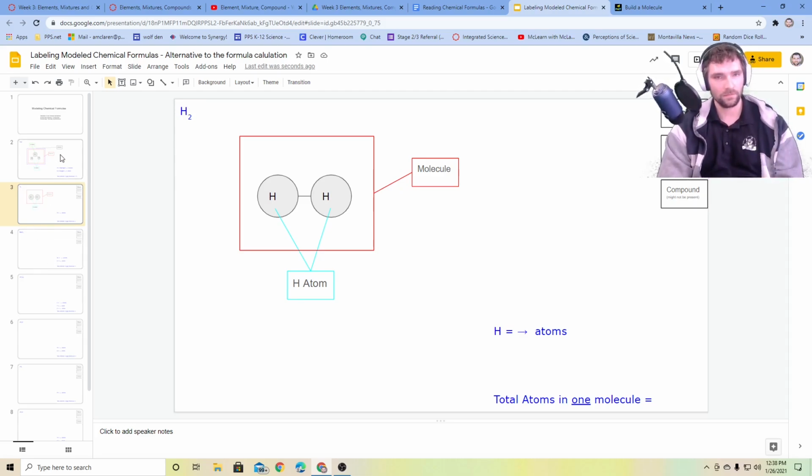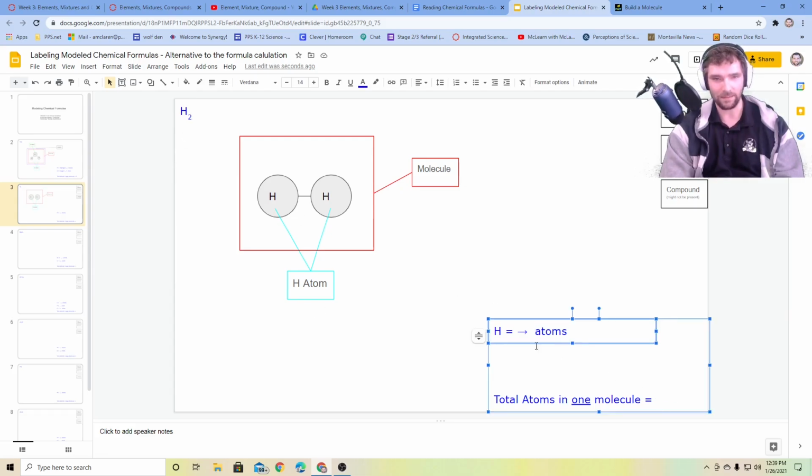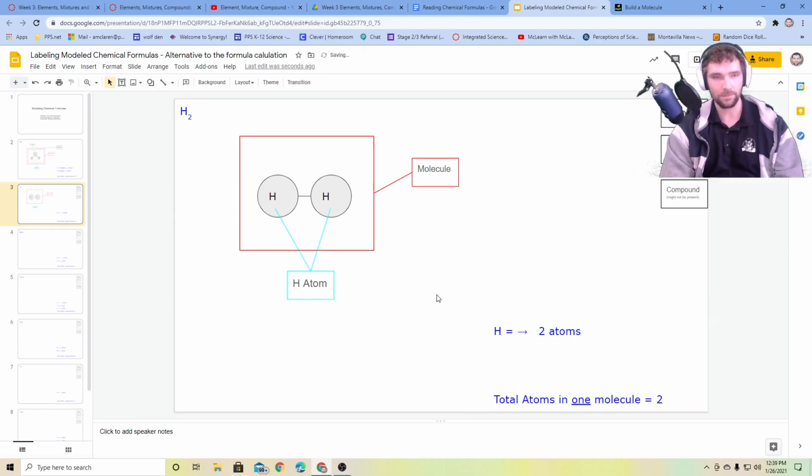So it might also be a good idea to label elements in here. I'm just realizing. Yeah, you don't have to. This is just what I was thinking would help people keep track of these atoms. So if I look here, there's 2 atoms, and in this one molecule, there's 2 atoms, right?